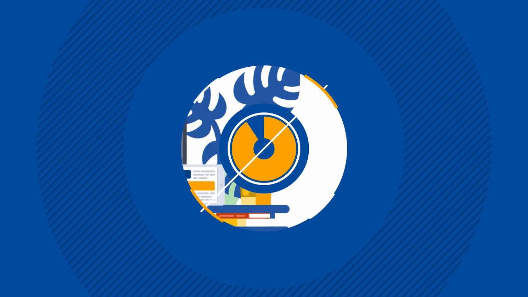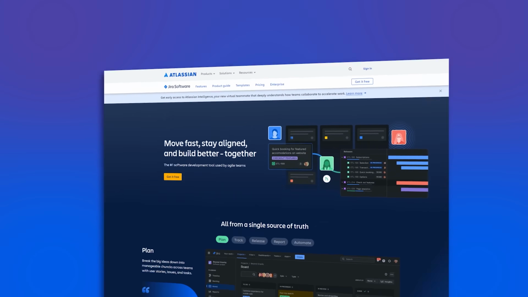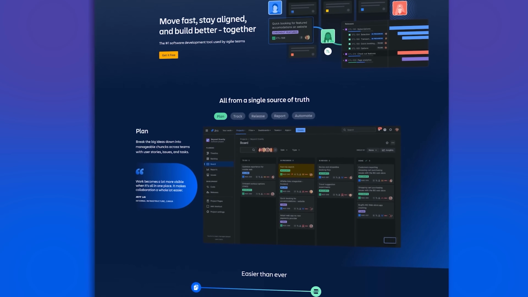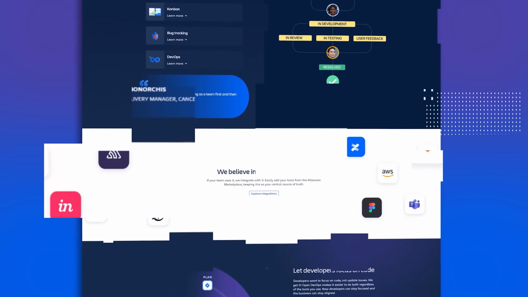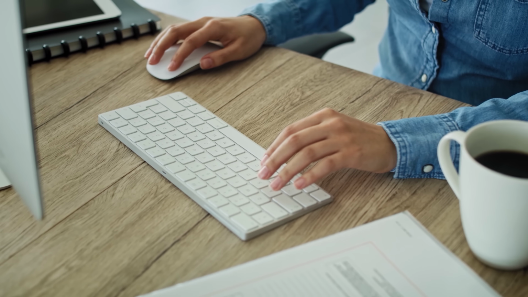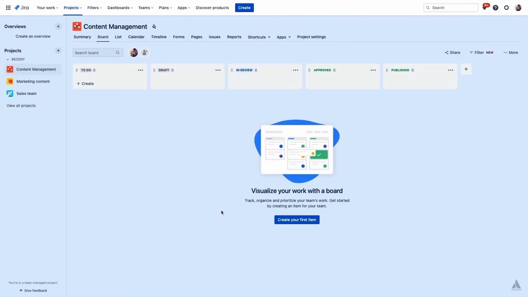So, let's begin. The software that holds our number 6 position is Jira. Jira was originally made by the Atlassian Company back in 2002 as an issue tracking solution for software developers. And now it's used by teams from all kinds of industries, even non-IT ones. So, as you set up your Jira account, you'll encounter a blank interface with no pre-configured boards or demo data.